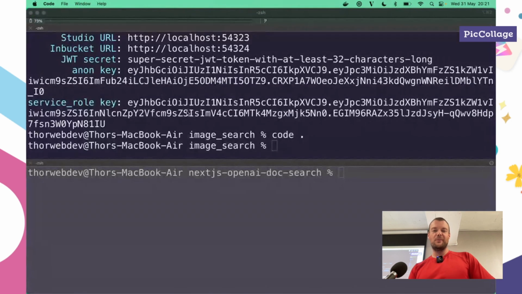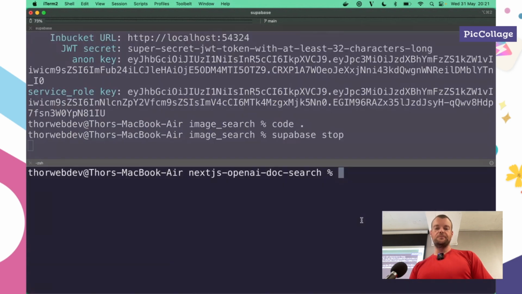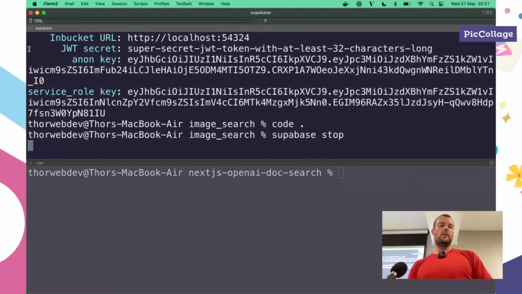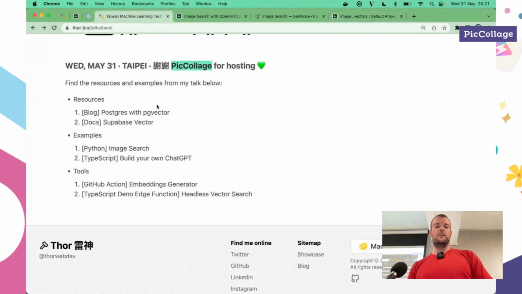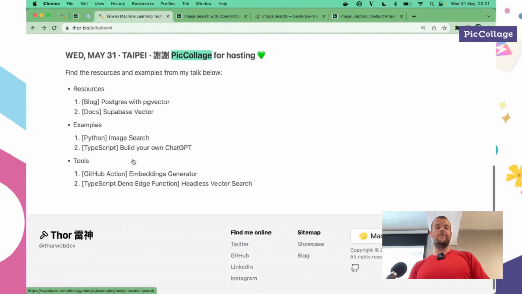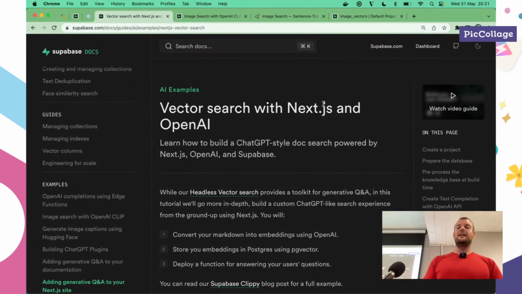Yes, so this was example number 1. Let's just tear down the Supabase stack here. And then we have another example. This was a Python example. We also have a TypeScript example, building your own ChatGPT. Now, this is basically just using the OpenAI text completion API, which is the concept of ChatGPT itself. But what we're doing is we're injecting context of our own documentation.